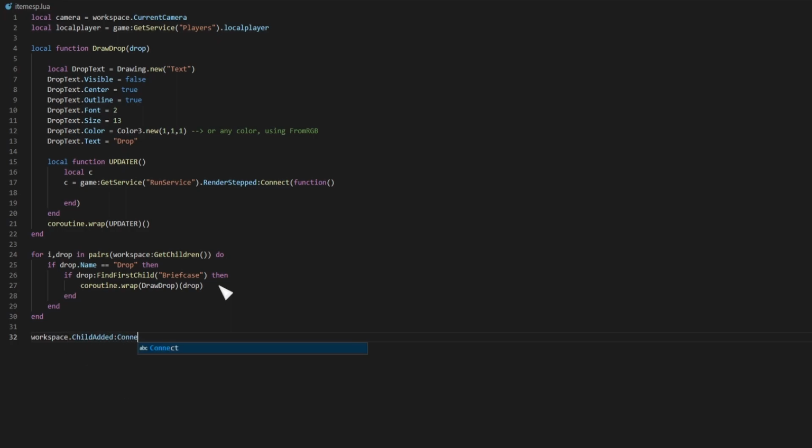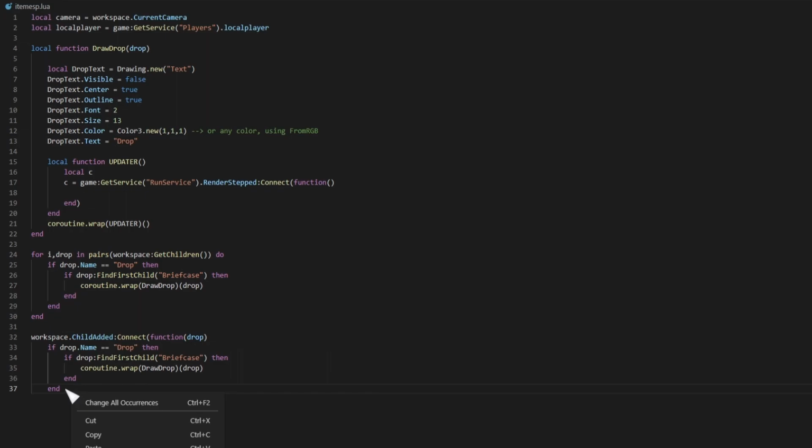So doing workspace.ChildAdded is detecting every child that has been added in the workspace, but we want to make sure that the only children that we are detecting being added are the new drops added. So we will copy and paste this code to get our drops. Now, we will make an if statement and make sure that the drop's briefcase is not nil on a loop. Basically making sure it's still there.